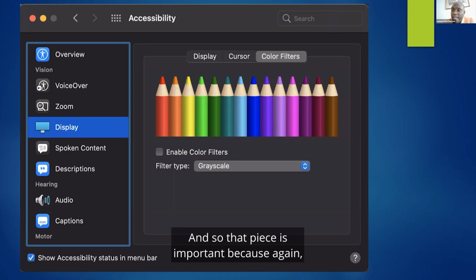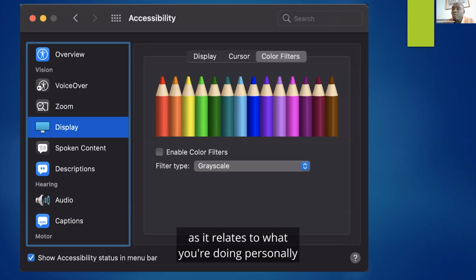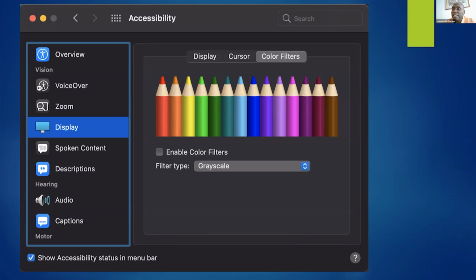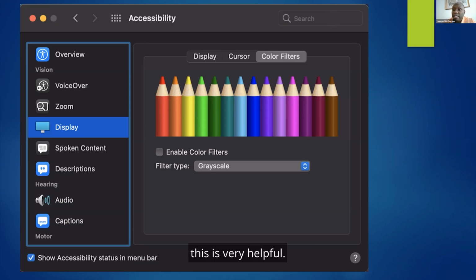And so that piece is important, because again, it gives opportunity and rise for the ability to create and customize what may actually meet the needs. And so again, if you're doing this for personal use, as it relates to what you're doing personally on the computer, to allow you to better see what you would like to do on the screen, this is very helpful.